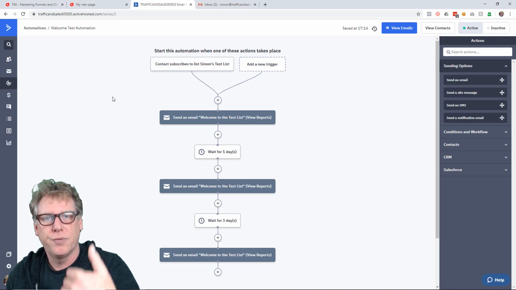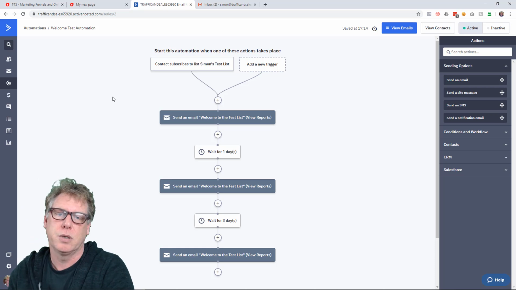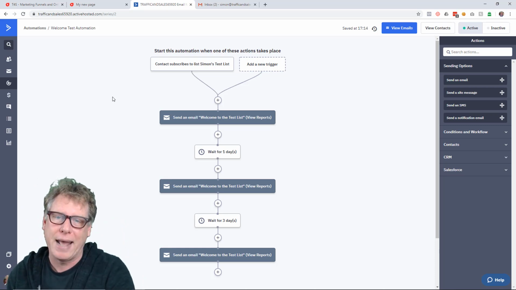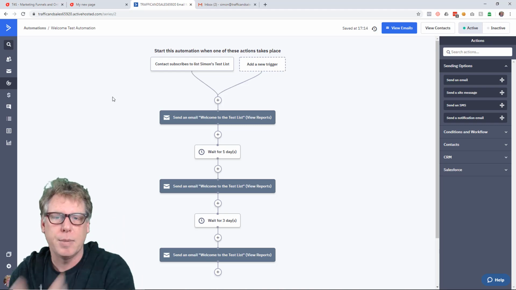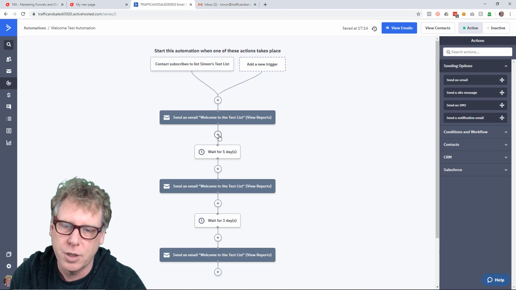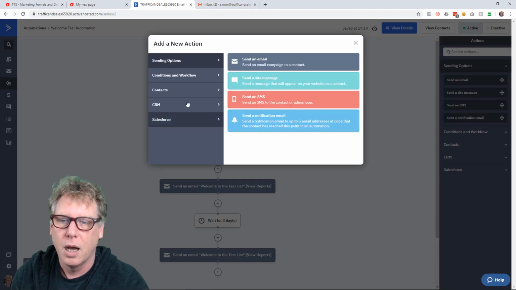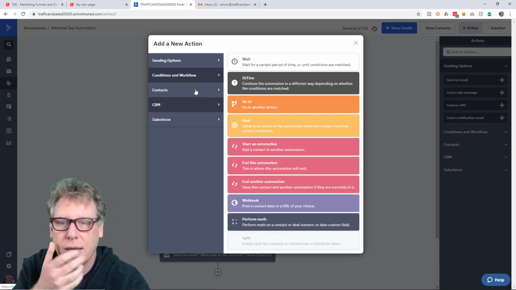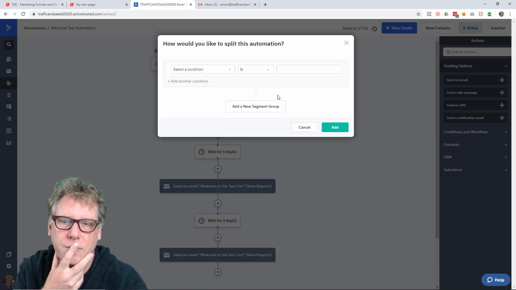More conversions come from following up than initial sales. So it's so easy to do, as you can see. There's no excuse for not having an email sequence set up, and you can do so much. In addition to waiting 1 day, I can do other things as well. I can jump to different actions. I can do this if they've done something, if then else, all sorts of things.